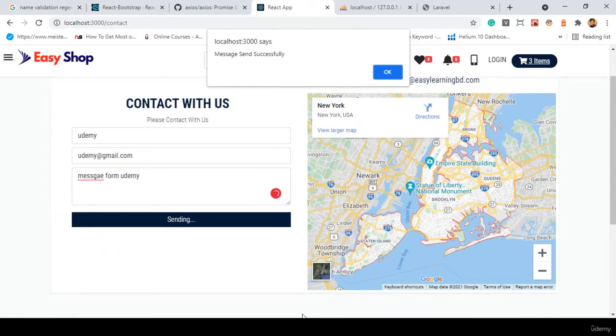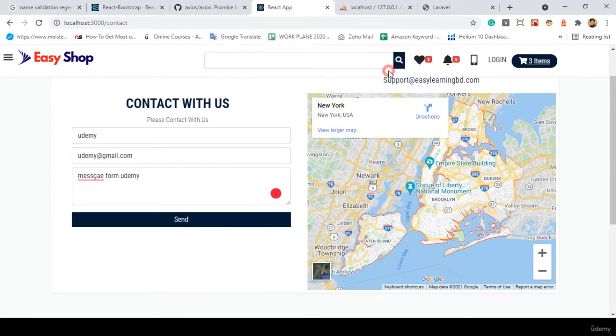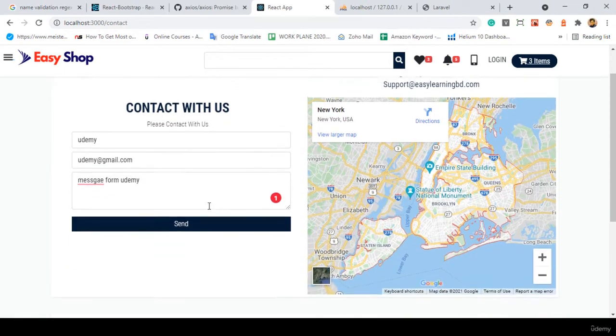And when this is successfully done, then it should be "send" again. For this send button's inner HTML, I set it as "send". So now that should be "send" again. Click OK. You can see now that it is updated as "send". So our first issue is completed.